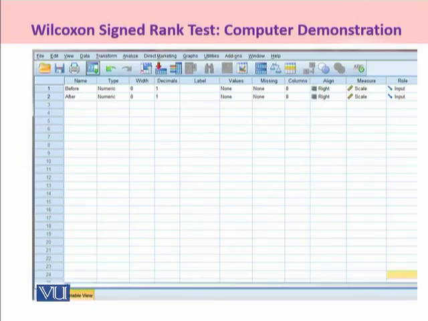Once you open up the SPSS window, this dialog box will appear before you. As you can see, at the very bottom left corner there are two buttons. One is the data view and the other is the variable view. We need to click on the variable view because we will have to define two variables. We have two related samples: one is the before results, the before hemodialysis result, and the later one is the after hemodialysis result.